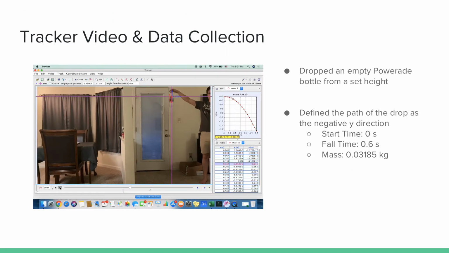Here you can see I had a friend drop an empty plastic Powerade bottle from rest. The center of mass is tracked throughout the length of the fall, and the fall lasted 0.6 seconds. As the object was dropped, the position versus time graph is displayed in the top right corner of the screen. Using the data that Tracker outputted, a graphical analysis was able to be created.